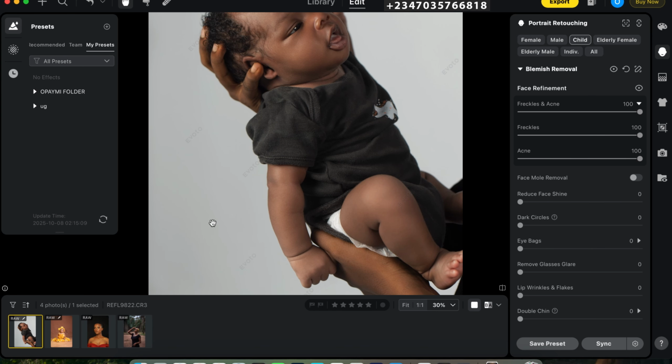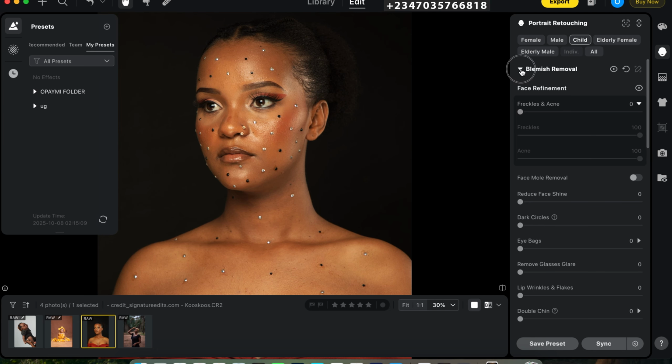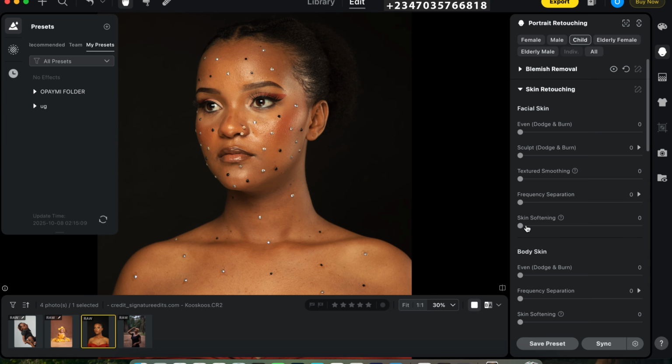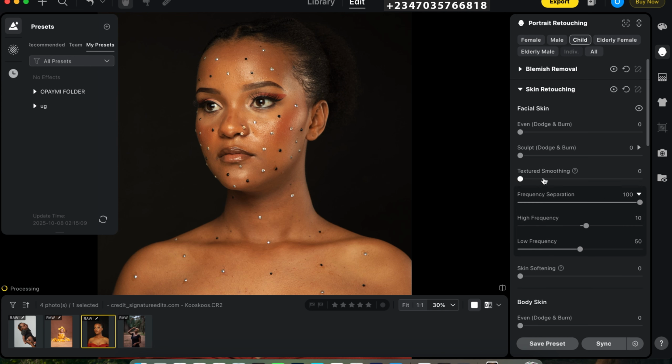So what I just need to do right now is to go to our retouching, and we'll be using this picture for our retouching. Our retouching still remains constant, but it's actually very, very much more advanced than before. Frequency separation 100%, very, very simple.